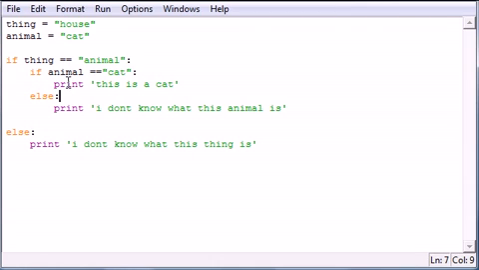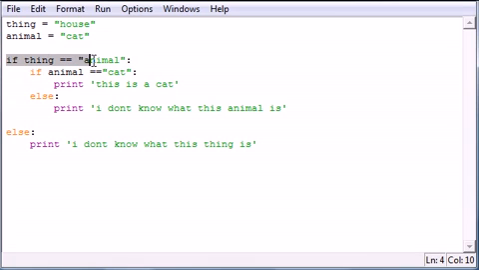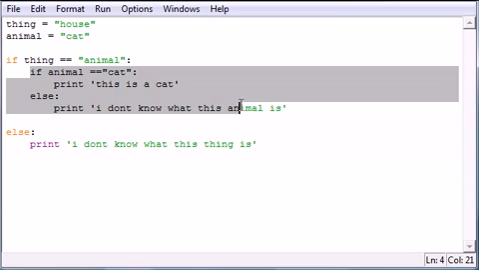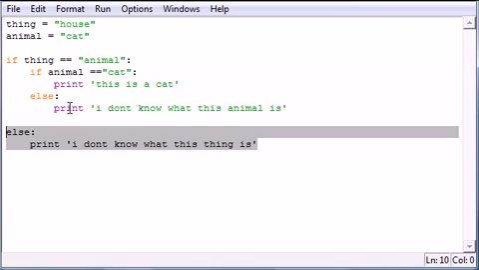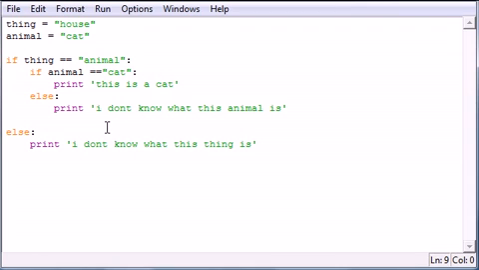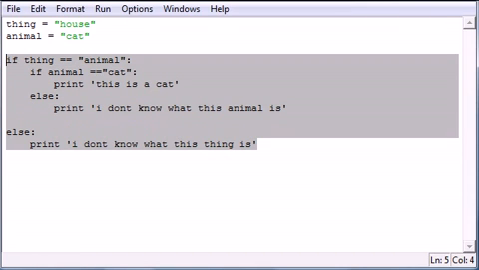So to reiterate one more time, you have one main test condition right here. The first thing it checks for is if it's an animal. If and only if it is an animal is it going to test if it's a cat or not. If it's not an animal, this code right here that's highlighted never gets run. And then the default would just go straight to here. So again, that is how you embed an if statement in a larger if statement.